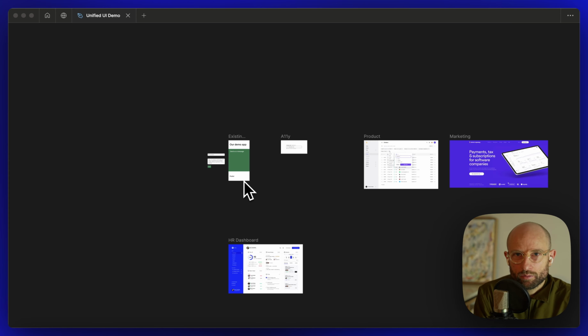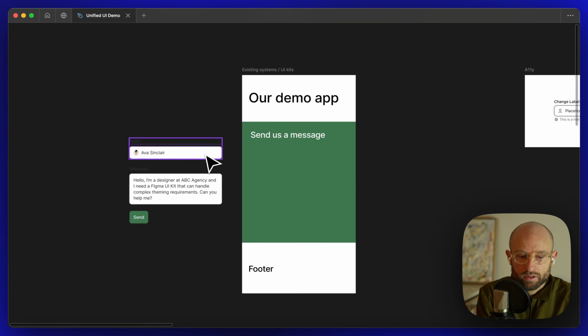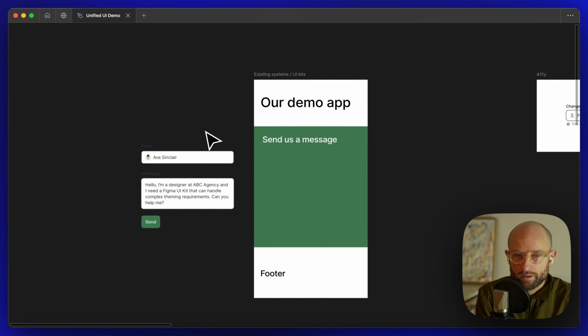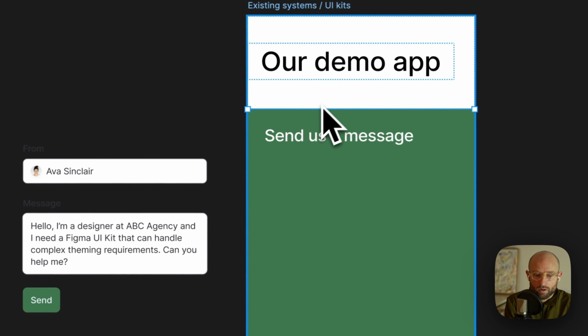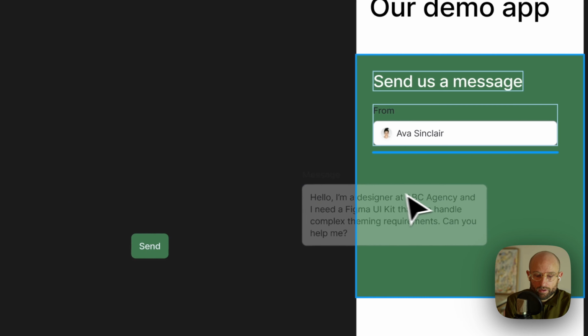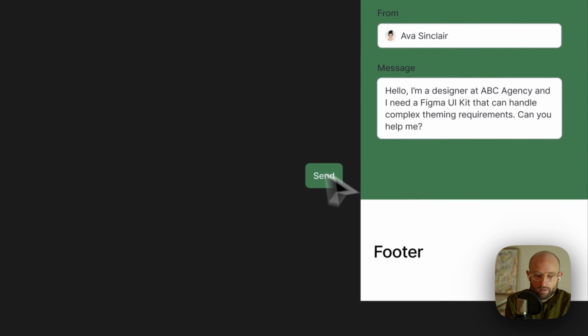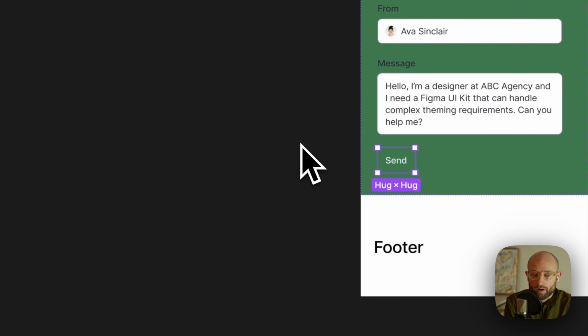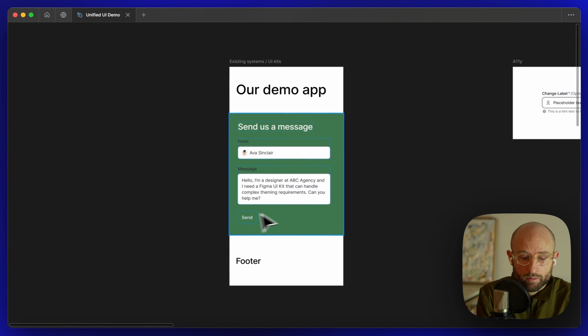I just wanted to give you a quick rundown of a few of the features that Unified UI offers. So some of the issues I've seen with existing UI kits is that when you have a colored section of your page and you want to drag UI elements onto that section, they don't really display that well, and in some cases they completely disappear.